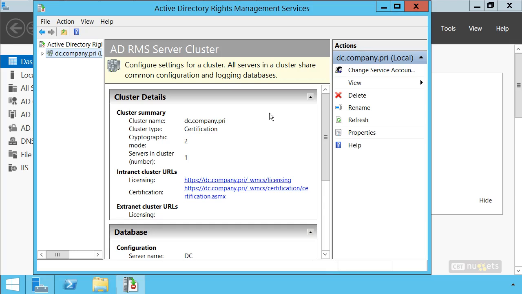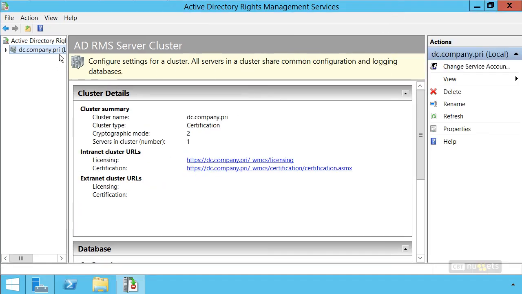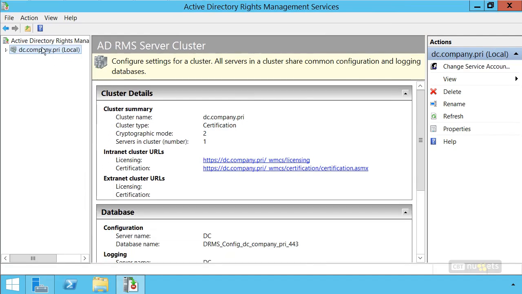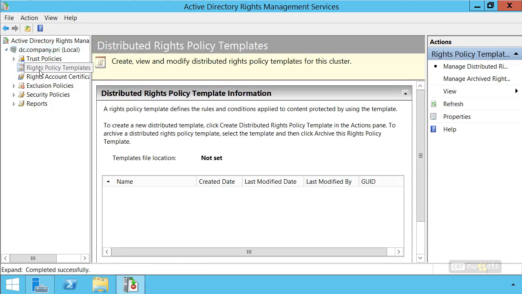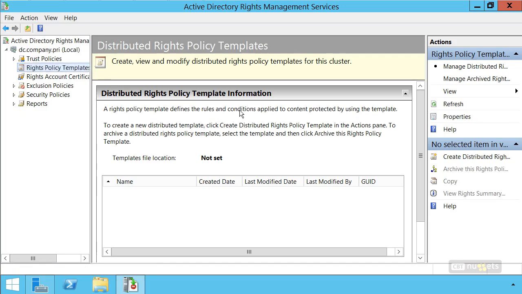Now, whoops, he flipped screens on me. I'm going to maximize this, and I want to show you over here to the right that here's my particular ADRMS server cluster, the DC one, and I can open up his navigation. And this is where you would configure all of your policies and templates and all of this good stuff that you're going to need for different products, all of the stuff that you'll need for ADRMS. Now, a couple of things that I want to point out to you is I want to go to the distributed rights policy information.